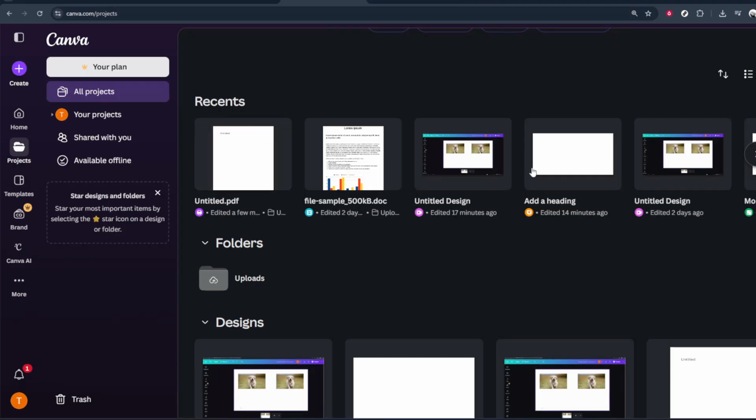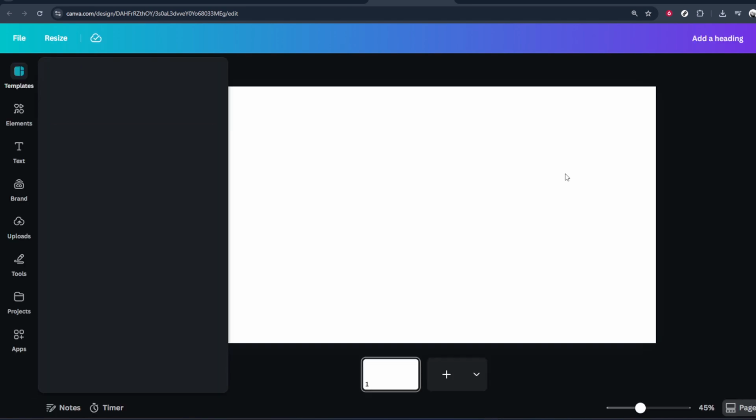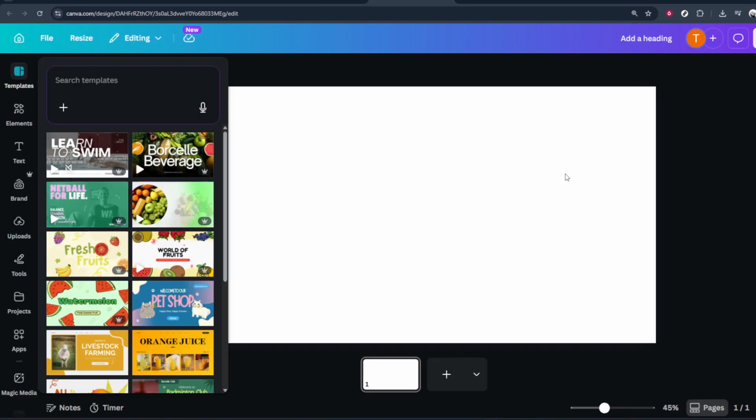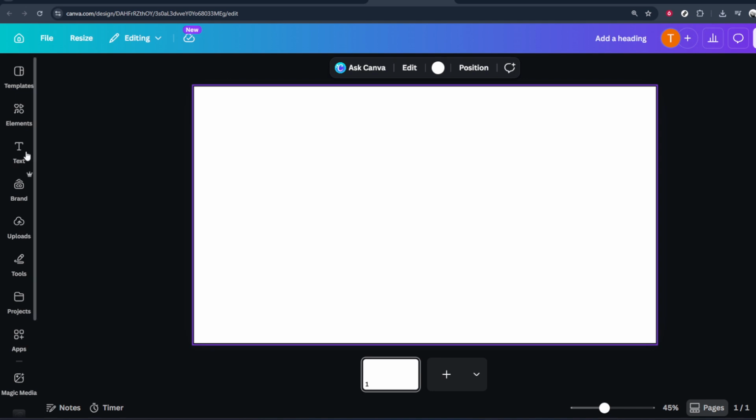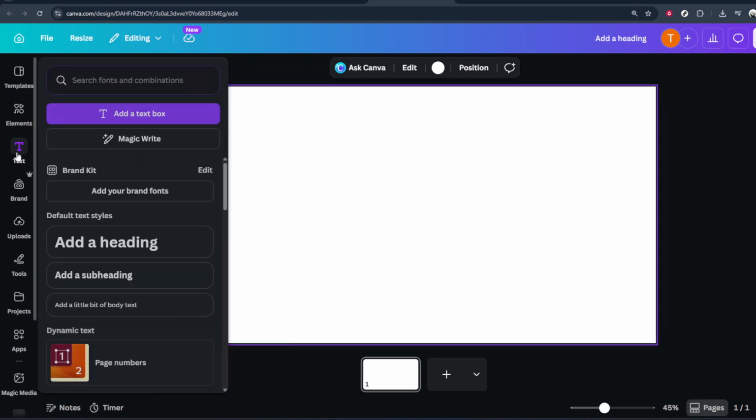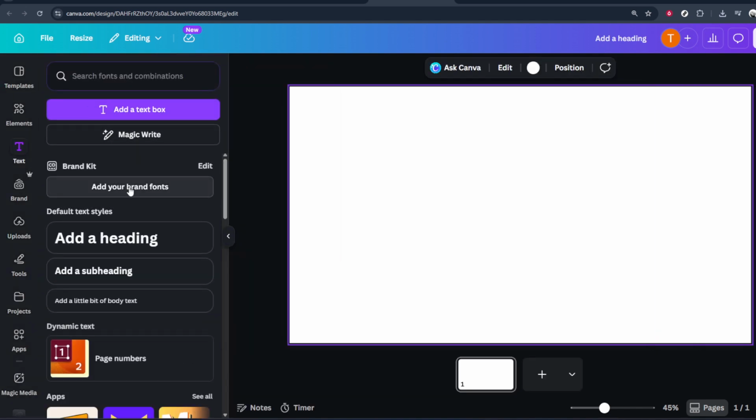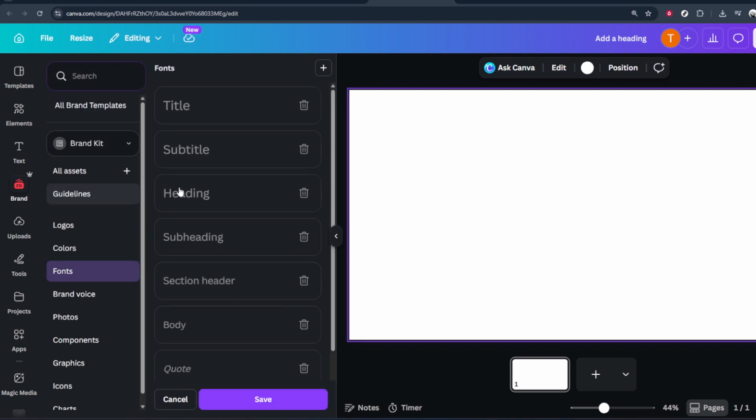First, open your project in Canva and make sure you're on the page where you want the typing effect to appear. If you haven't added any text yet, go ahead and add a text box by choosing any of the text options available, such as a heading, subheading, or body text. Type in the message you want to appear with the typewriter effect. It could be a title, a short phrase, or a call to action. Try to keep it fairly short so the animation feels smooth and easy to read.